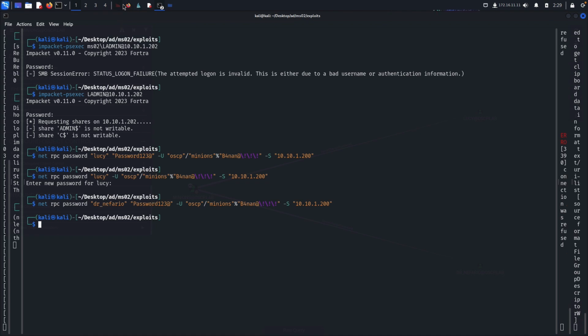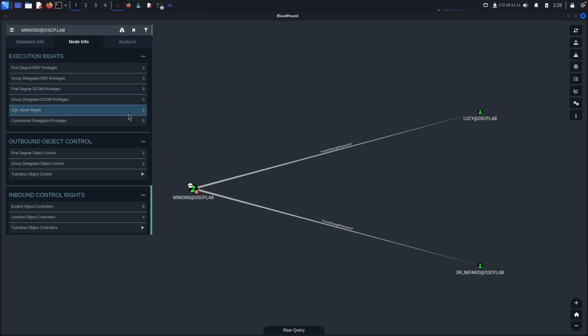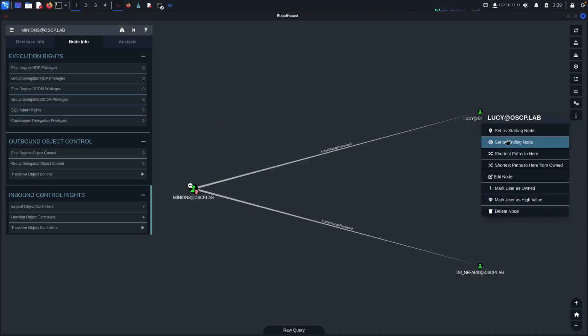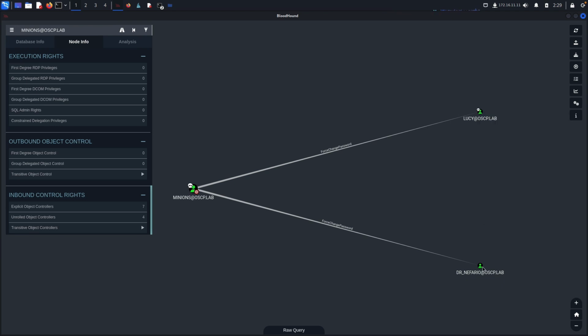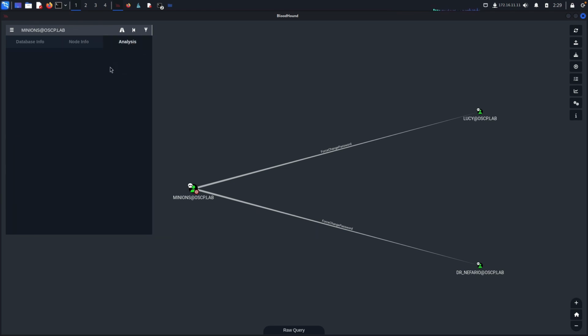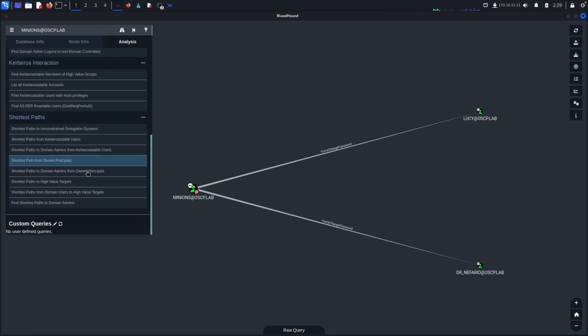So now, a couple things that we're going to do. Well, first thing we're going to do is go in here. We're going to mark Lucy as owned. We're going to mark Dr. Nefario as owned. And I'm immediately going to go back here to analysis, scroll down, and shortest path to domain admins from owned principals. Fingers crossed. Nothing. Okay. I was hoping we might get lucky and it would say, oh yeah, Lucy or Dr. Nefario can get directly here. That's not the case. So what's the next thing that we need to do?